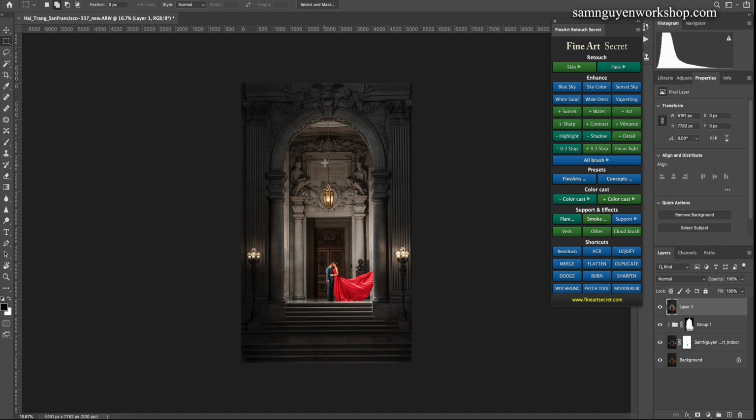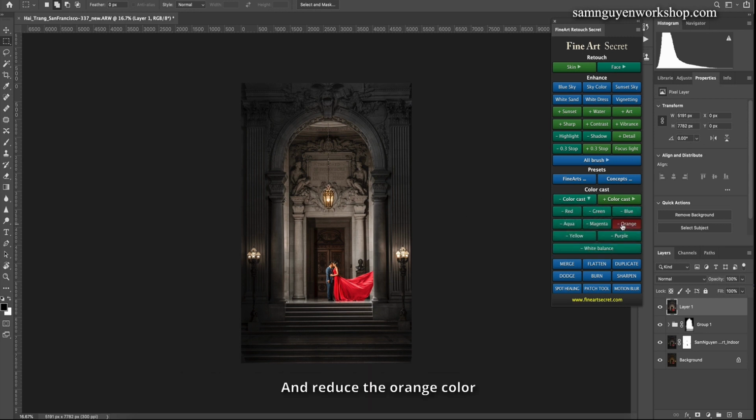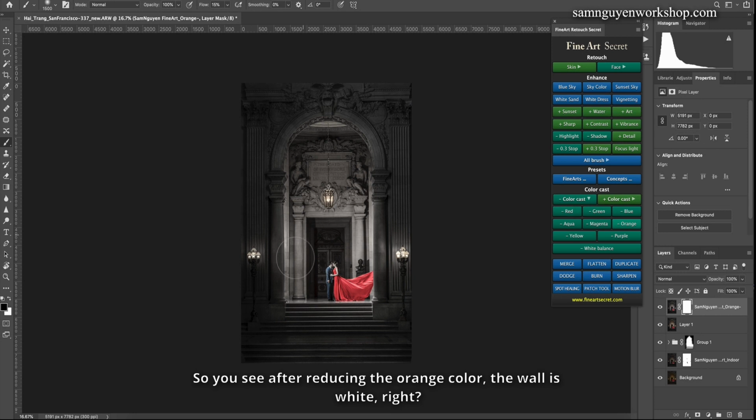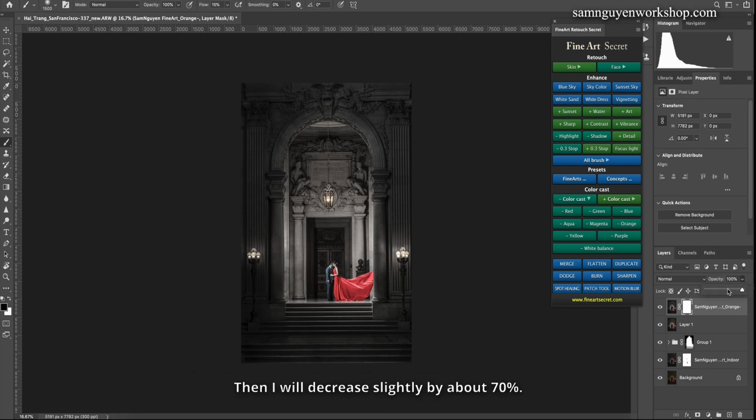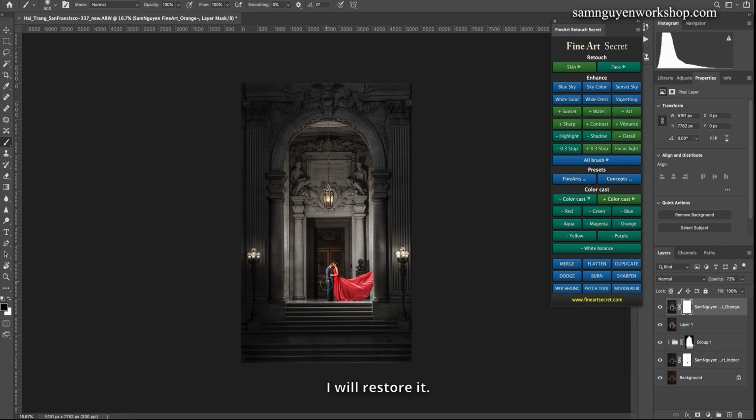Continue. In this wall it is still orange. I do not want it to be this orange, so I will remove it by subtracting color cast and reducing the orange color. So you see after reducing the orange color, the wall is white, right? Then I will decrease slightly by about 70%. Then, after that, I will do the subtraction, because on this door I don't want it to be affected much. I will restore it.